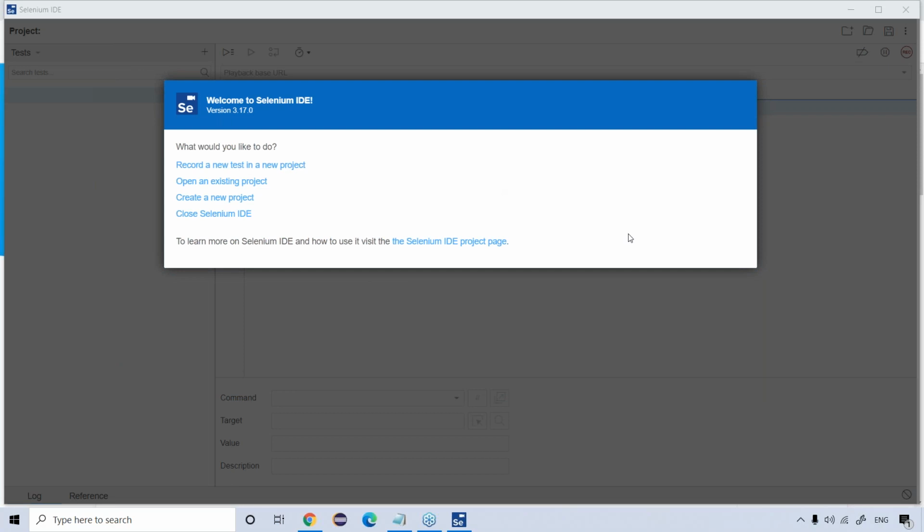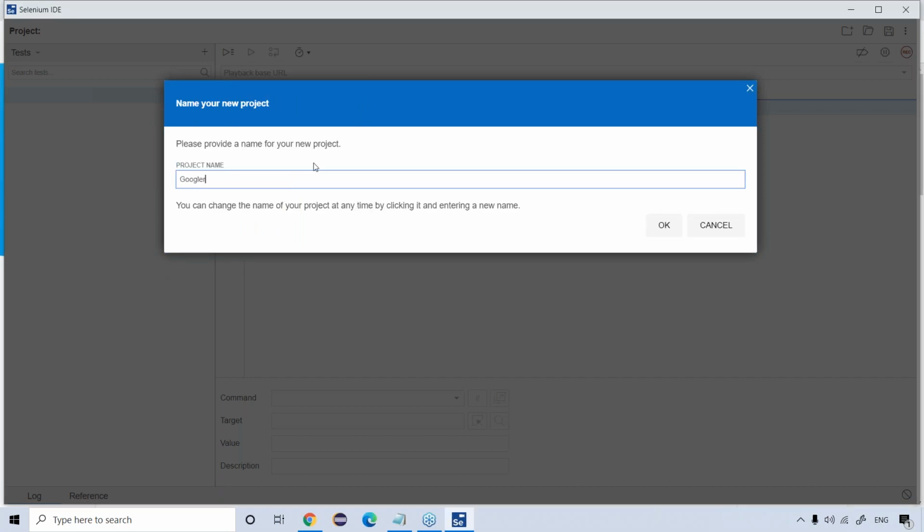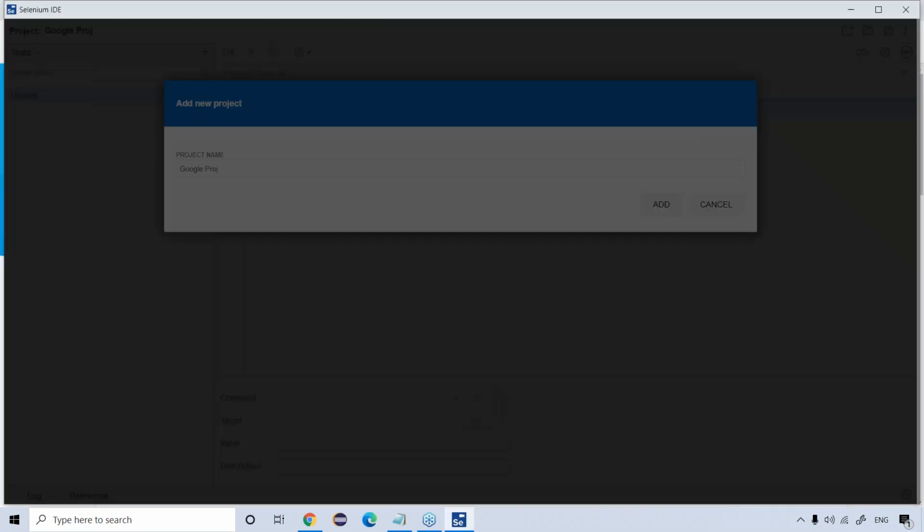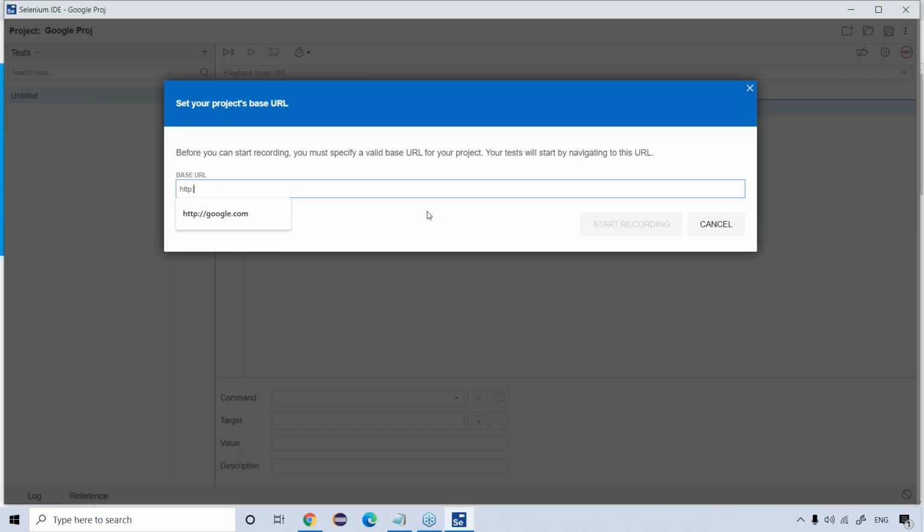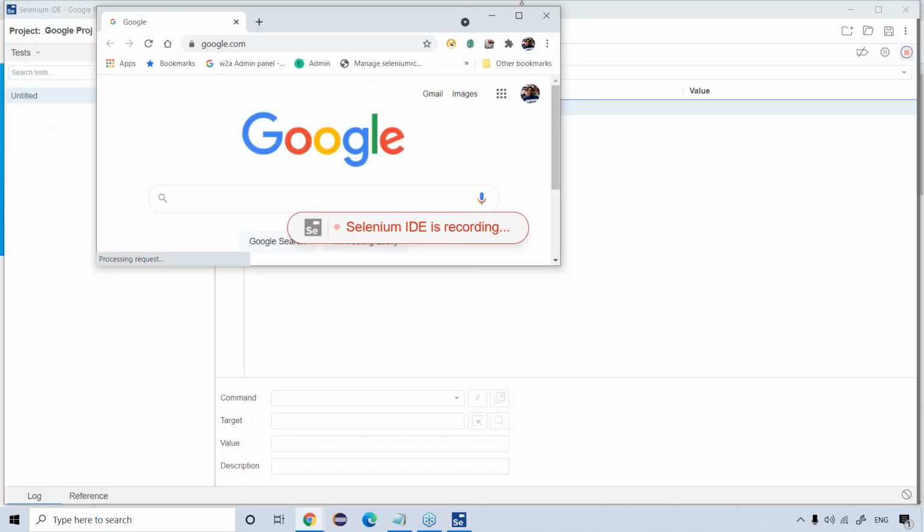This is a plugin, right? It's a plugin to your browser. You can install it on Firefox. You can install it on Chrome. It is available on both popular browsers. So you can click on record a new test. Give your project name. Let's say I give any name, Google project, and I'm going to click on OK. Give the website URL, http google.com. Click on start recording, and you can see Selenium IDE is recording.